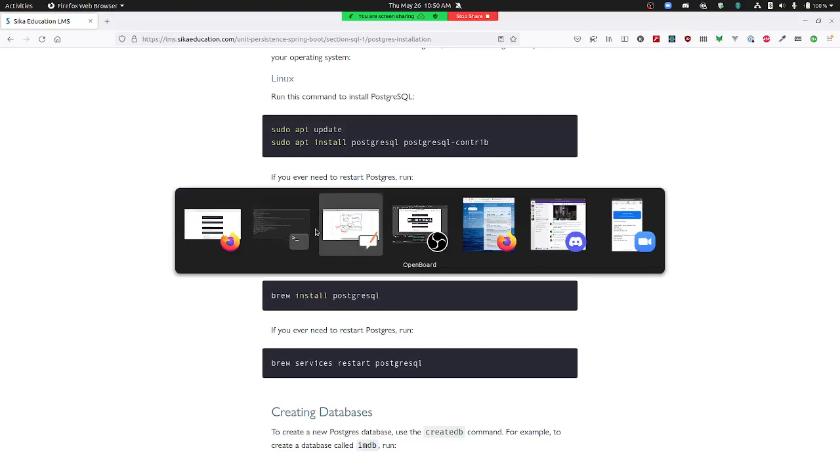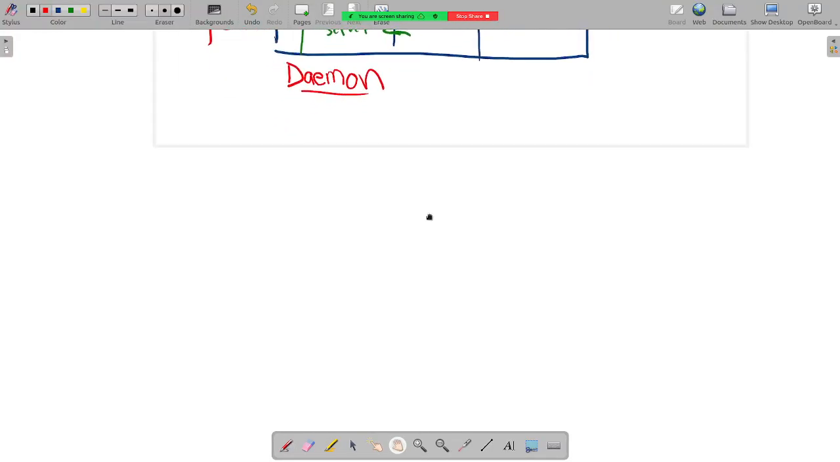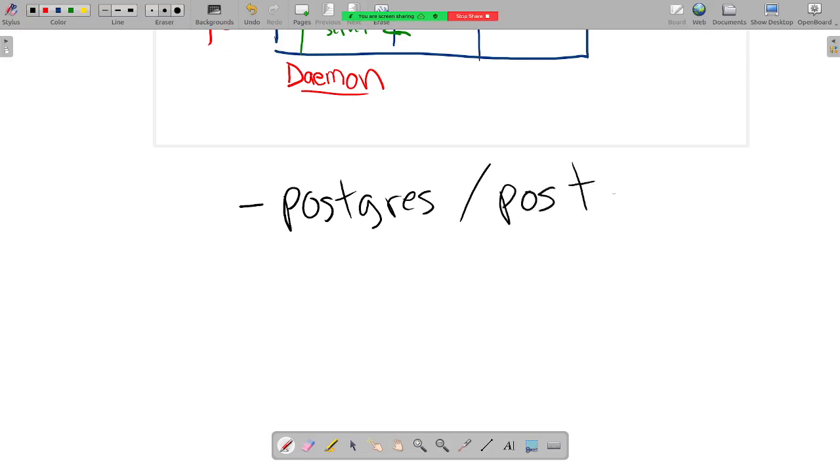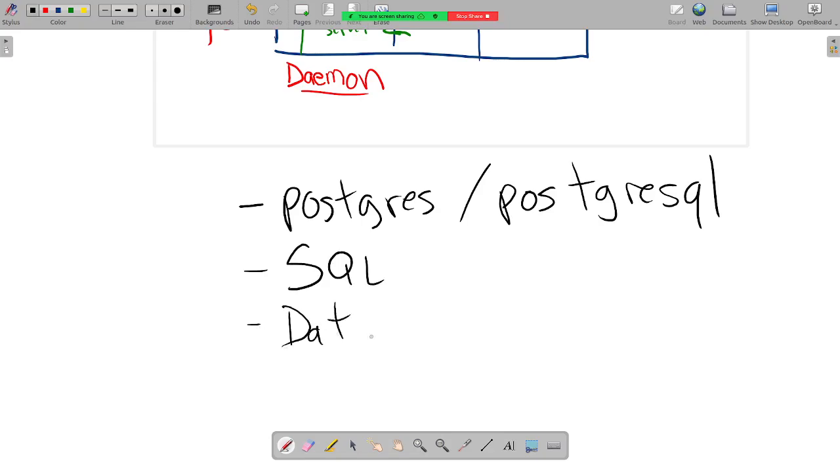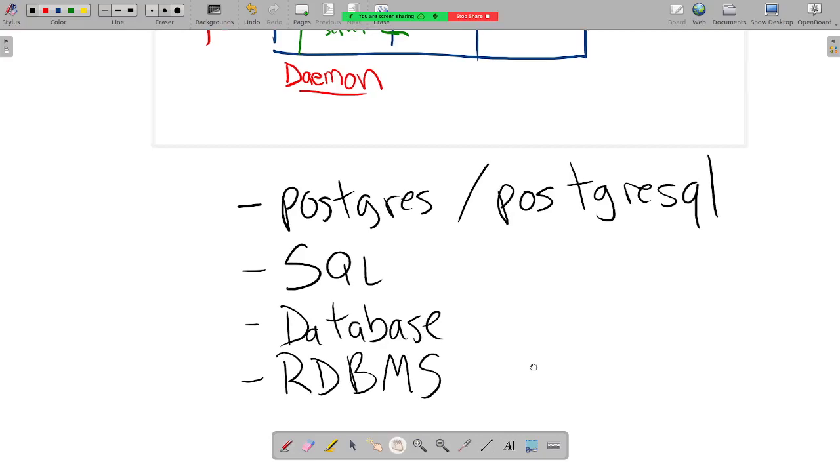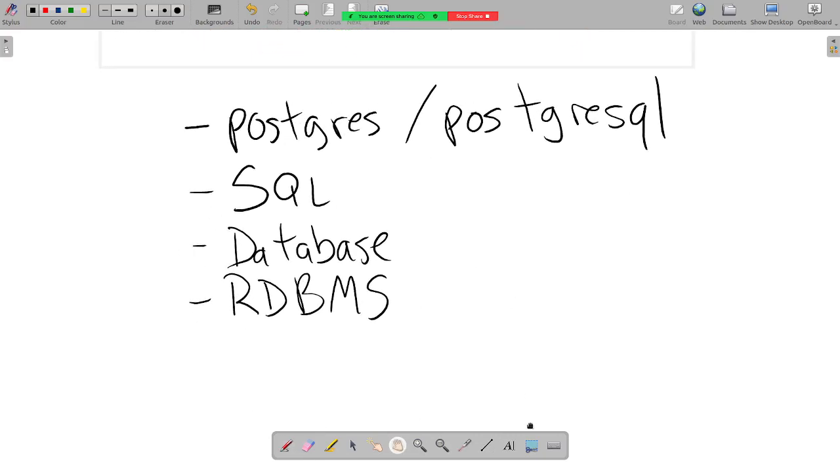So let's differentiate between a couple different things. Some related words that don't actually mean the same thing. Okay, so these are all terms that we see fly around with this a lot.